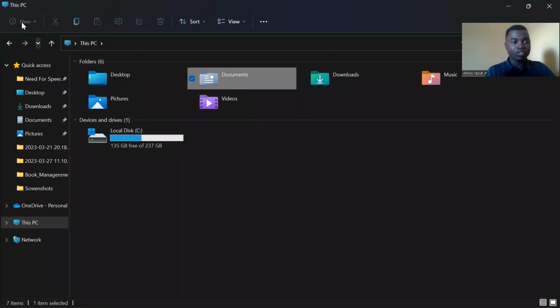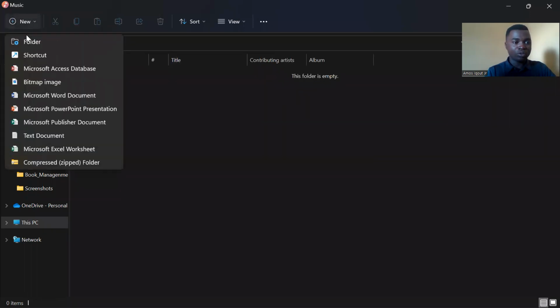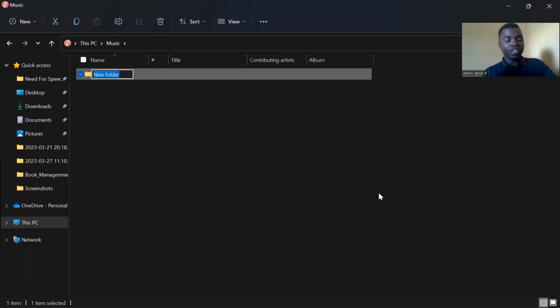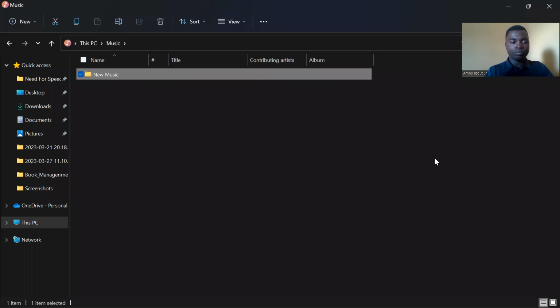Let me just create a quick one on the music right here. Then I will click on New, then Folder. Then I will say, okay, how do I want to call this folder? Let me just say New Music. Then I hit Enter. Because I just created this folder, it will be empty. So that is how you can create a folder.